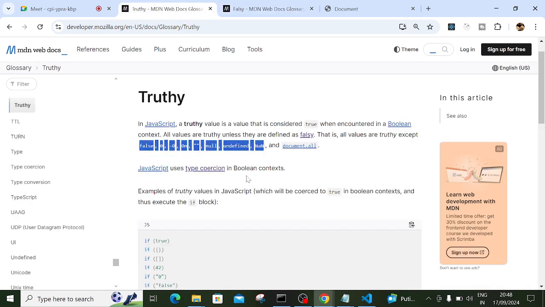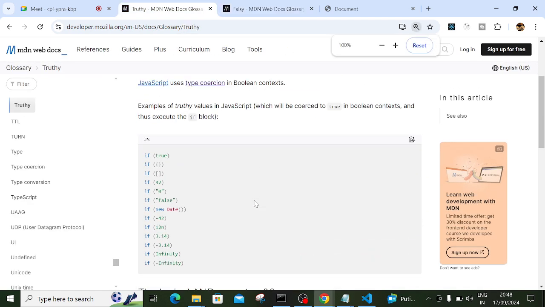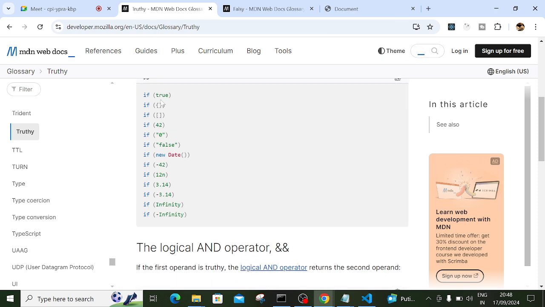So this is the kind of knowledge you are required to have. Just see: true, empty object, empty array, 42. 42 means any number. 0 with quotes, false with quotes, and of course minus number, any number, and minus infinity, plus infinity. Any number, any minus number, all of these are considered true. Now you understand truthy and falsy values.